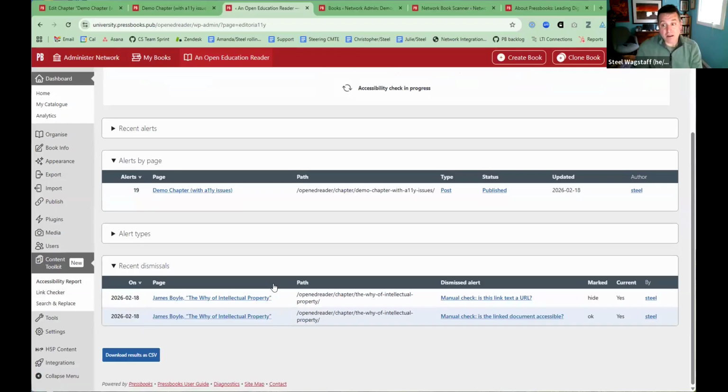You saw me earlier mark an issue as okay, saying it wasn't a problem. Well, guess who did that? Steele did it. And I can go look and see, was he in fact right? Steele also marked one of these issues to be hidden, and I could go back and unhide it or undismiss it. So you basically have an audit trail for decisions that people make about manual checks, in case you want to make sure that you didn't do that in error.